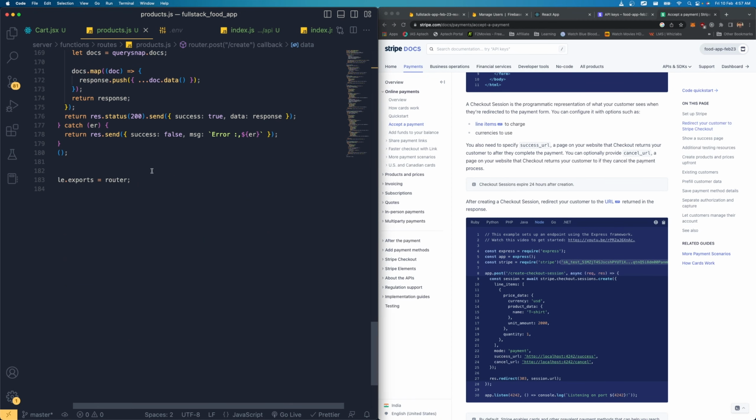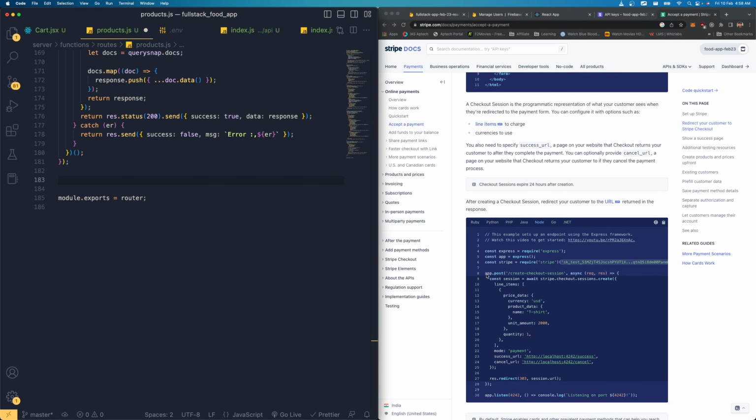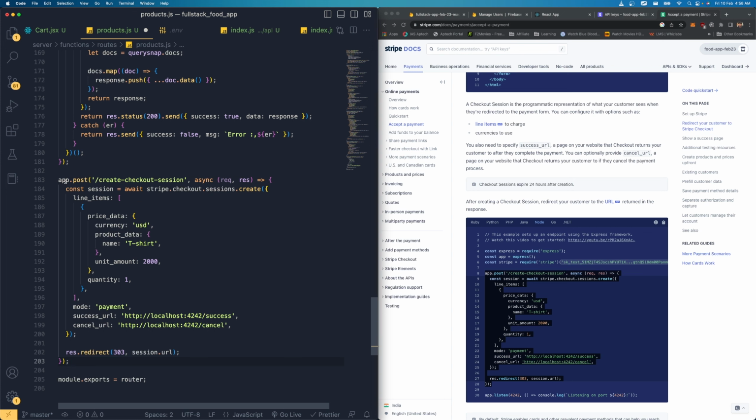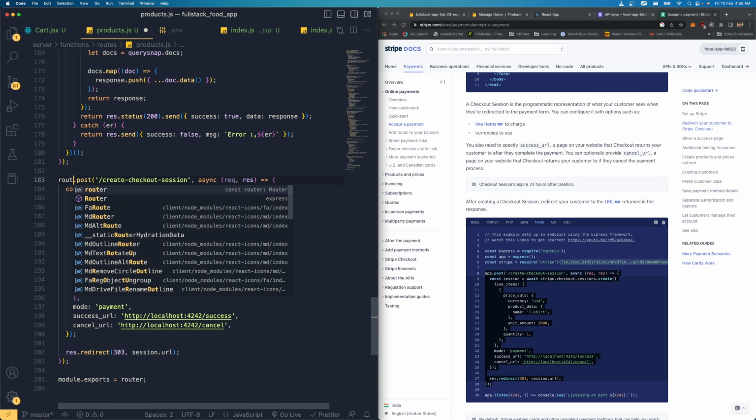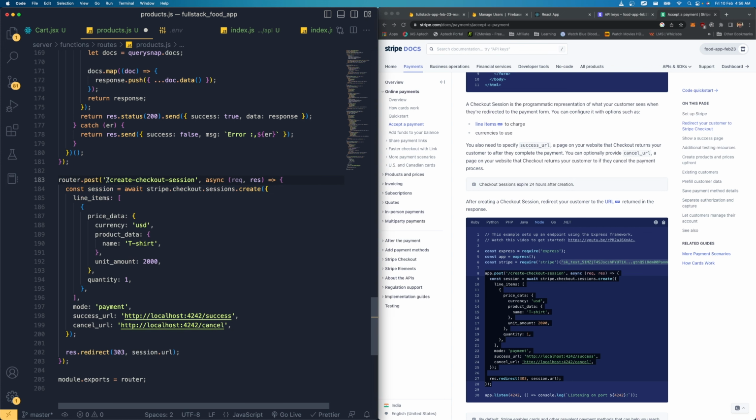Let's go down completely to the end, and right over here I'm going to copy this from here to here. Copy it and paste it. We're going to change this to router. Okay, this is the create checkout session, and this is the request object.